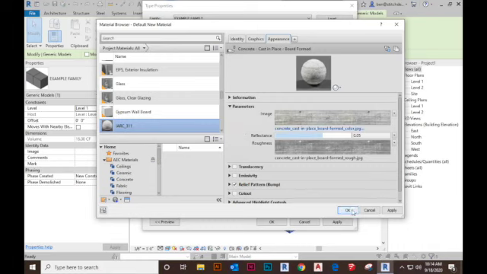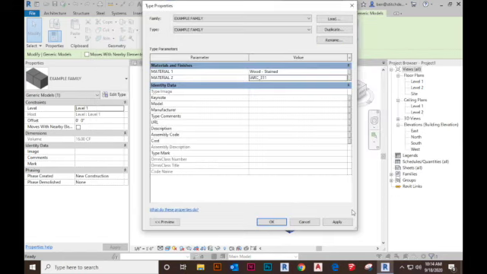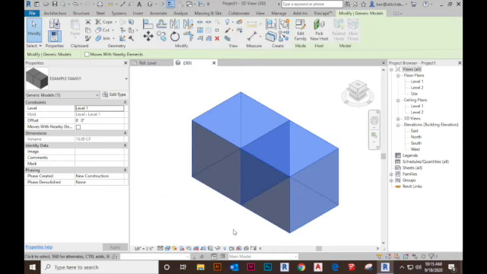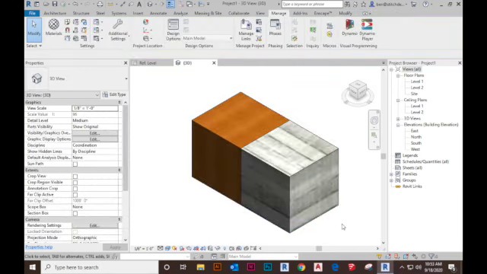Now we're going to click OK to close out of our materials browser for Material 2, iArc 311. We've applied these two materials to the type properties of our cube families. Once we click OK and close out of the type properties browser, these materials should be applied. You can see the material textures applied to this family that we selected earlier. The board-formed concrete material that we created and the wood stain material that was already preloaded into our Revit model.